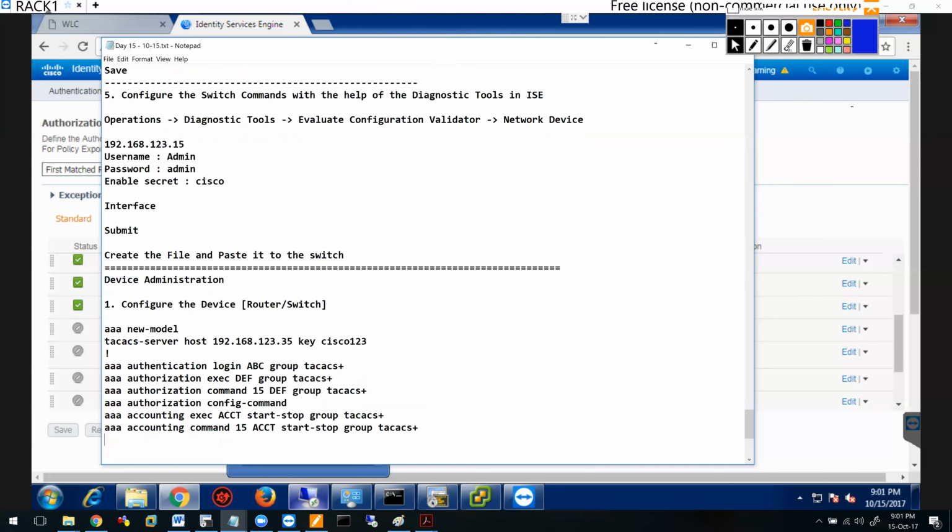Now, although I created these lists, I have three or four lists created, I need to apply them to my incoming users through Telnet. So I'm going to say line vty 0 4.